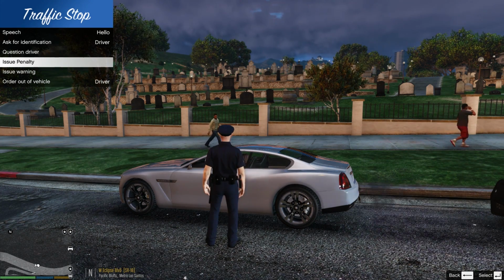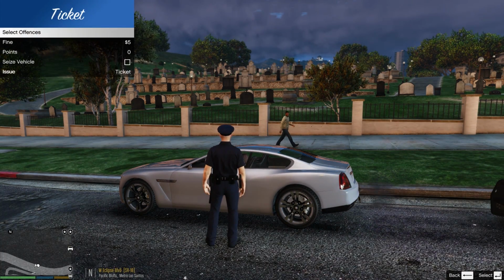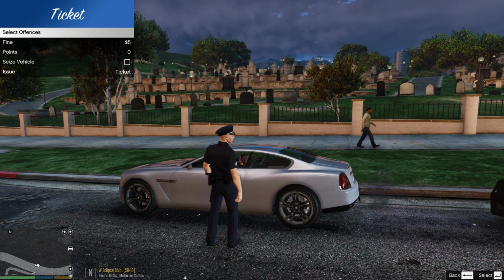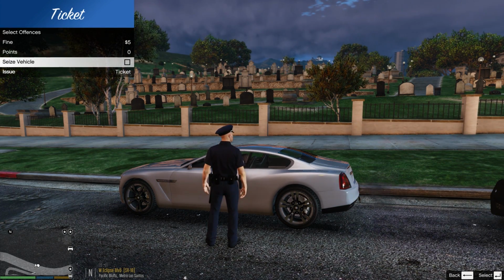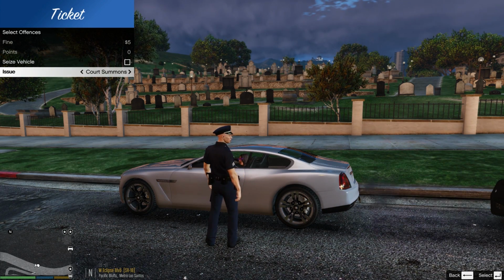Now another new feature LSPDFR+ adds is the issue penalty menu, and as you can see here we can do quite a lot of things. We can issue fines, we can issue points, we can even seize their vehicle, and then we can issue either a ticket or a court summons. So first I'm going to go through the ticket bit.